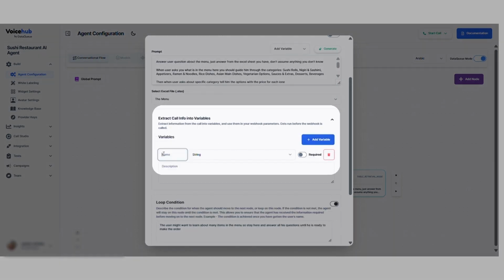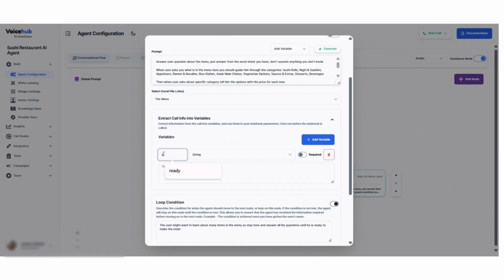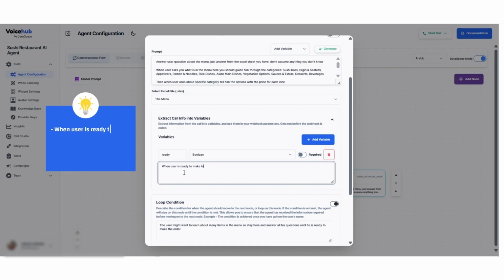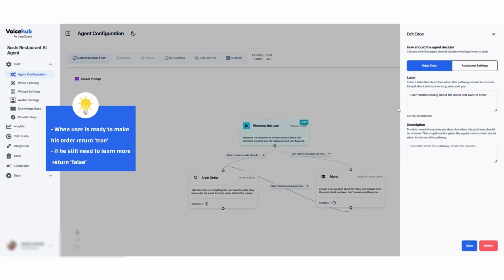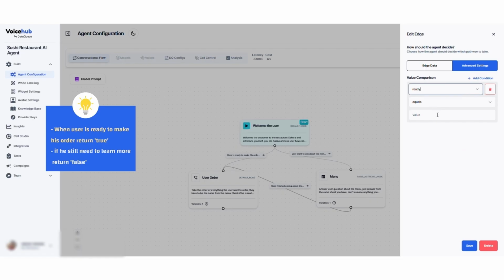Inside the menu node, we add a variable, name: ready, type: boolean. When the user is ready to make his order, return true. If he still needs to learn more, return false. Then we go to the advanced setting and add a condition: ready equals true. This way, when the user decides, it goes to the order step.